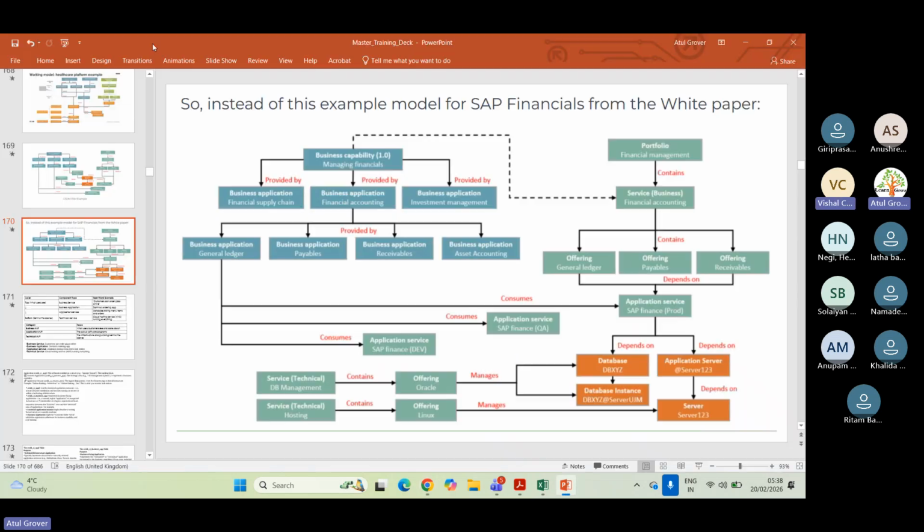Coming to your question, Bhuvneshwari, financial management is my portfolio. To provide that service, I have financial capabilities. I have a set of people, a complete model who can provide the financial services to manage your financials. Under that, I'm using applications for financials for the supply chain, financials for accounting, and financials for investment. Basically, this is your business model.